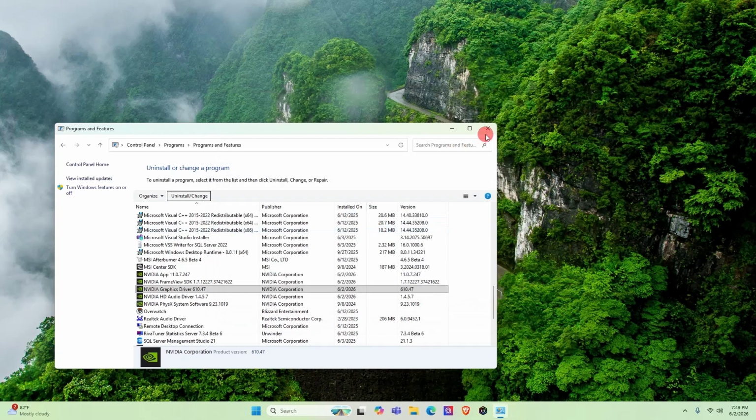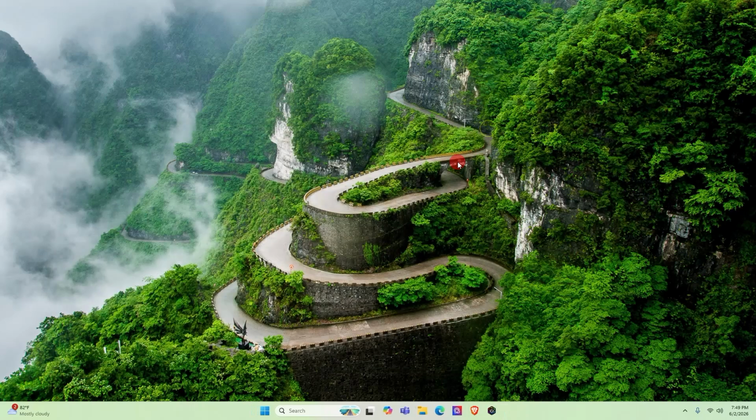And those are just a couple things you could do to try to figure out why your screen's flickering on and off. I hope this helps.